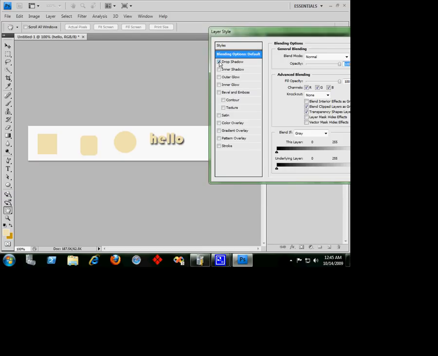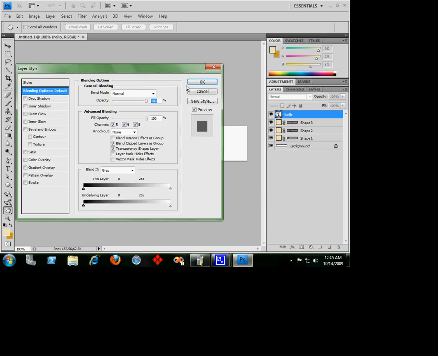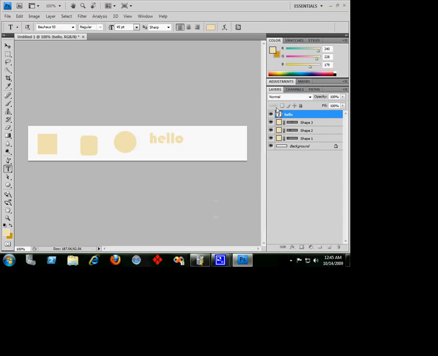So I can create drop shadows if I wanted to, inner shadows, or a drop shadow and an outer glow, right? Inner shadow and an inner glow, maybe. But in here you should be able to get the basic idea of how layers actually work. This is going to be very important when you're playing around with Photoshop, because everything that you do in here is based on layers.